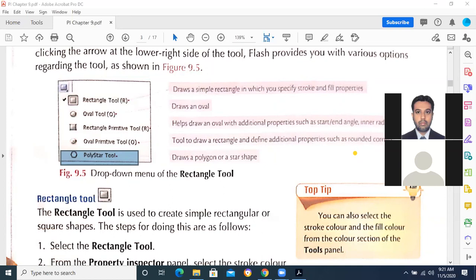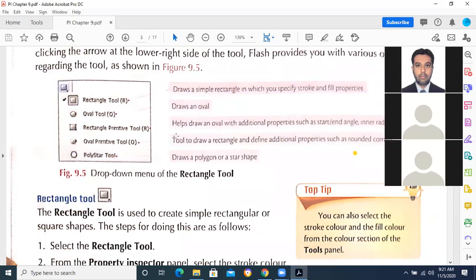Rimsha, you want to add something? Okay. No, sir, the same answer. Fine. So I think all the students are clear.